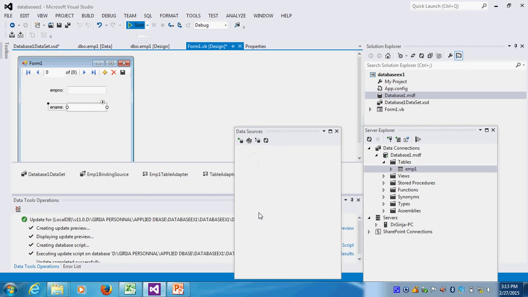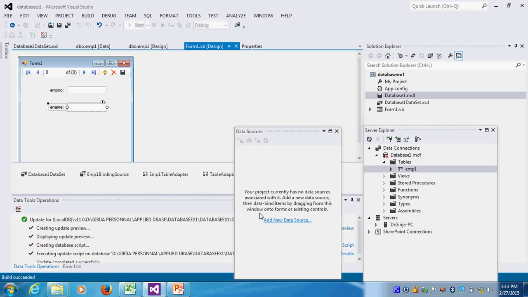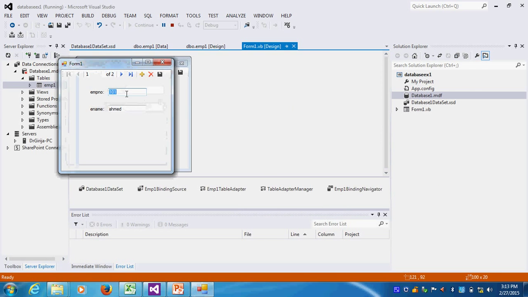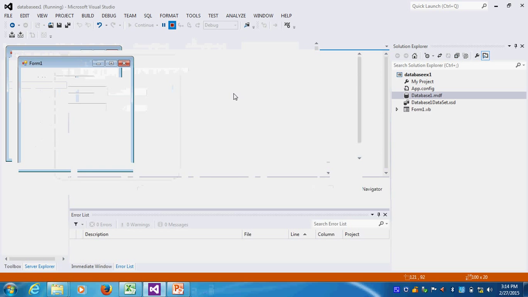I will run the project now. I'll check whether it is connected properly using the data source. It is running, you see 101, 102 is here. It's coming. Now I want to add, you see add new. I will add 103, then I will add a name called Wafa. I will save also. Saving. So now you see how many records? 3 records. I will close.